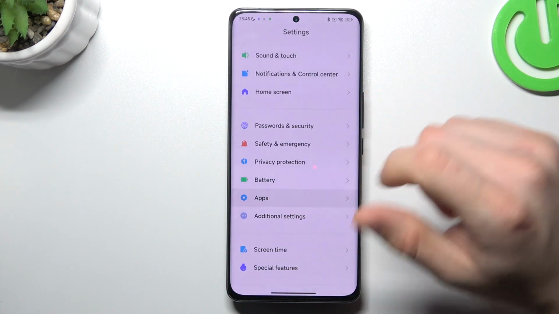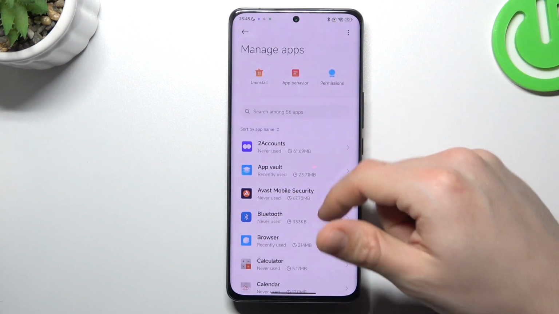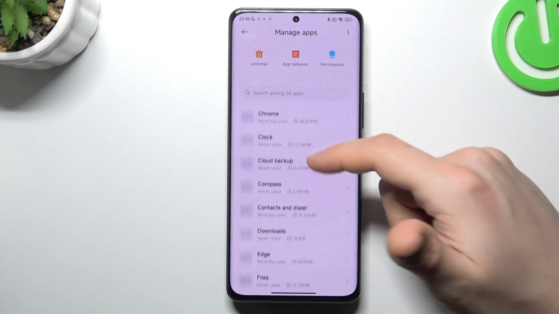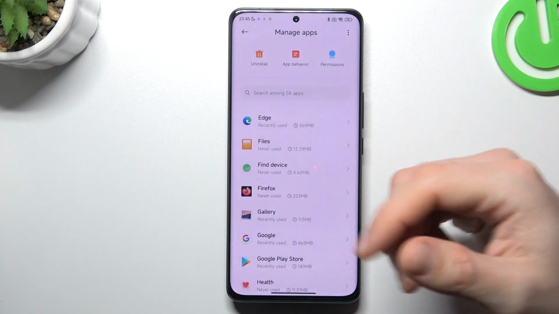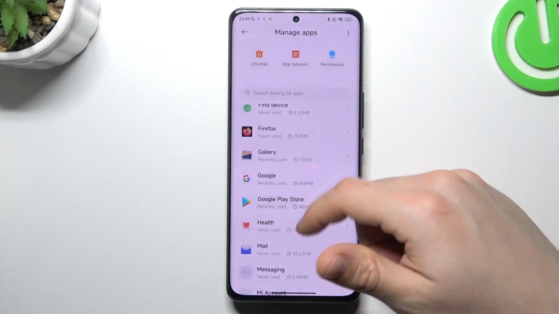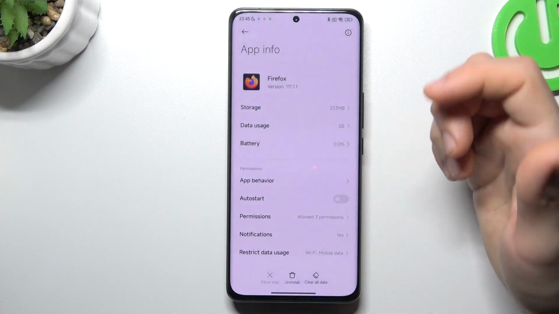We have to open the settings, then go to the apps and choose manage apps. Now in the first step, check this list, and if you see something strange, an app that you have not installed before, an app that you do not recognize the name of, just tap on it and click on uninstall. Click OK, and that's it.